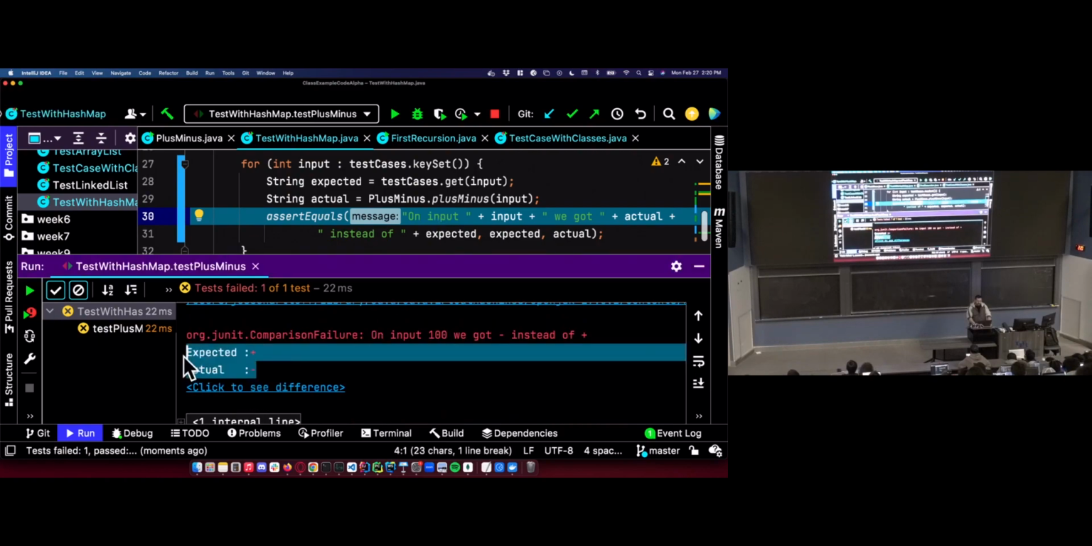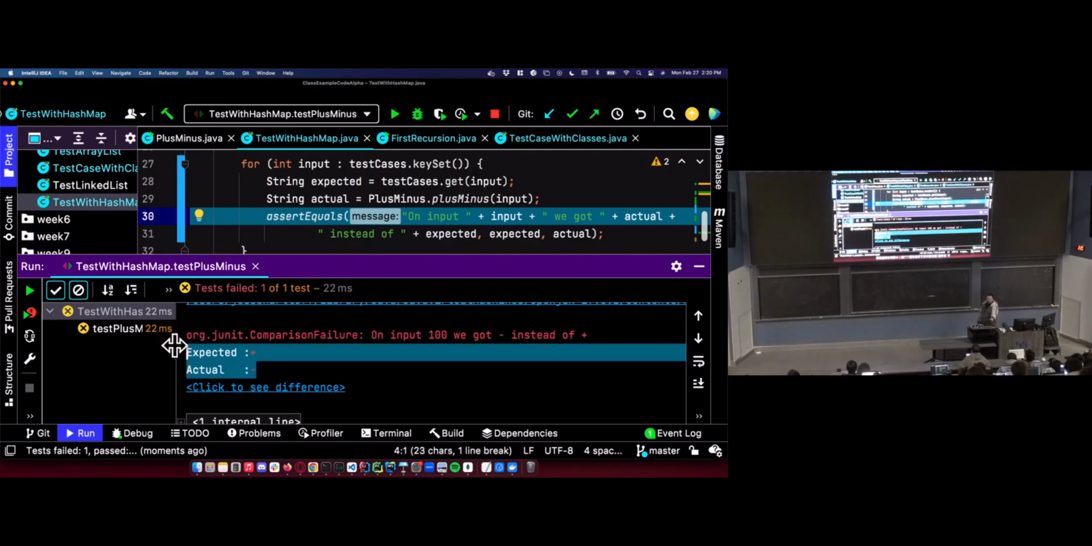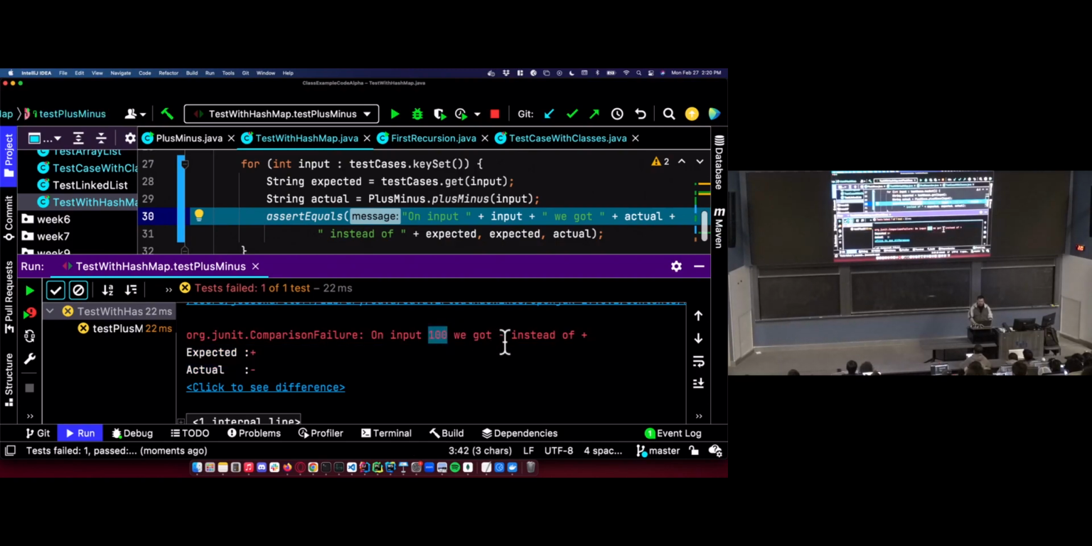But we do get all the information we need through our hint text, and since we're using assert equals now, we do get expected and actual. We expected a plus, we got a minus. That's a good start, but I want to know what the input was. So at a minimum, my hint text needs to tell me what the input was. My input was 100. And just to double check, actual is minus instead of plus, expected is plus. If you have your inputs backwards, expected always has to be before actual.